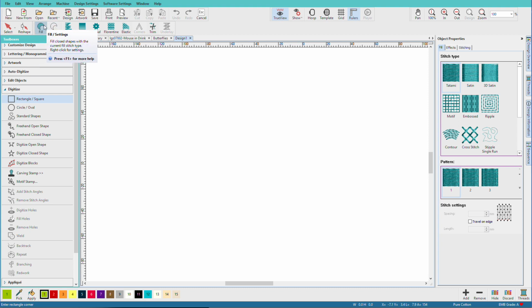And notice as I hover over these, there are tooltips that display more information. If you need more help, you can always press the F1 key. I'll be naming hotkeys as I work so you can get used to using them. The fill and outline tools become available when a digitizing tool is selected. Both will be shown for closed shapes.